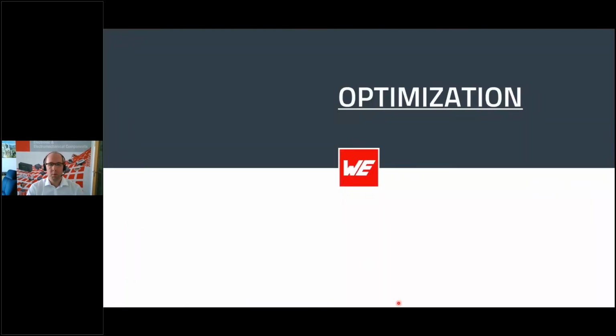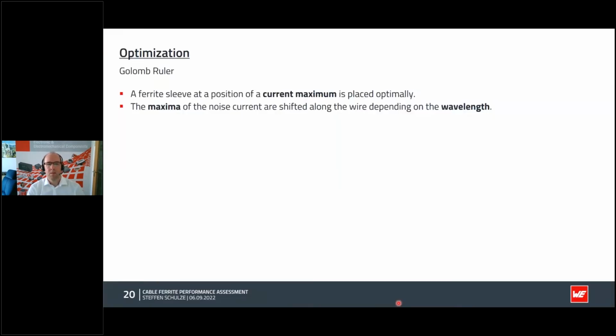So let's look at the optimization. Is it possible to optimize the performance of ferrite sleeves along a line to reach a broadband effect? We know that if I'm able to place a ferrite at the position of the current maximum for certain wavelengths, then it is placed optimally. But of course, usually we don't have a single noise frequency which we need to suppress. Mostly we have a base frequency and the multiples, high harmonics, or even a broadband noise spectrum which you need to attenuate. So by using only a solitary ferrite sleeve, it's not possible to reach this goal of wideband suppression.